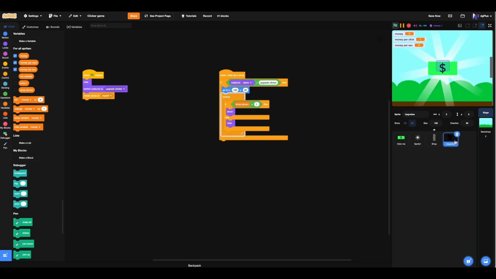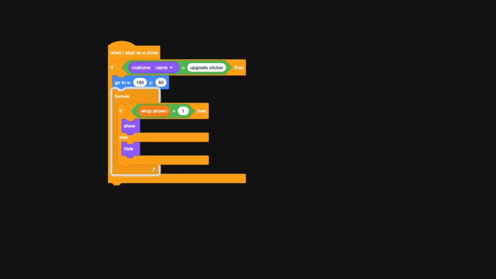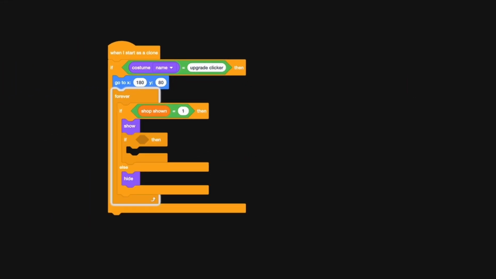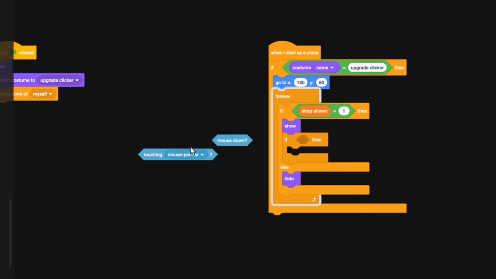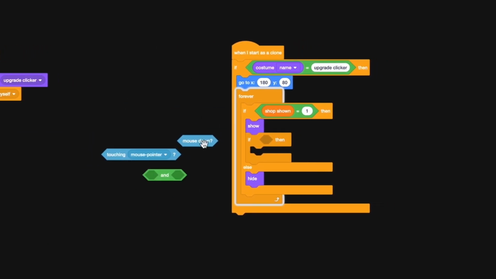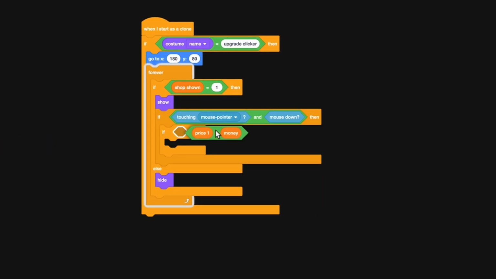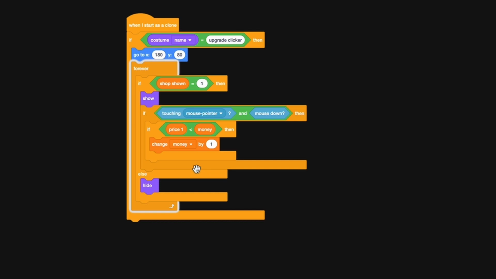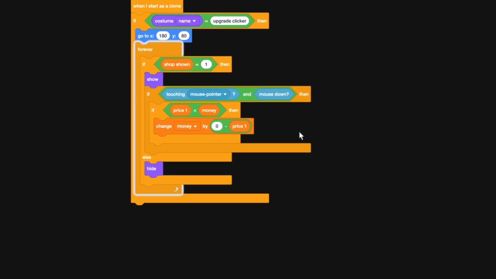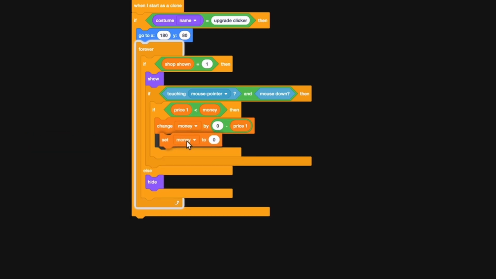Alright, we're going to go to upgrades, and then over here we're going to do detections for buying. So if touching the mouse pointer and mouse is down, so if the icon is being clicked on, then we're going to do if the money is bigger than the price, then we're going to change money by 0 minus price, or the negative amount of price, so we're subtracting money from price.